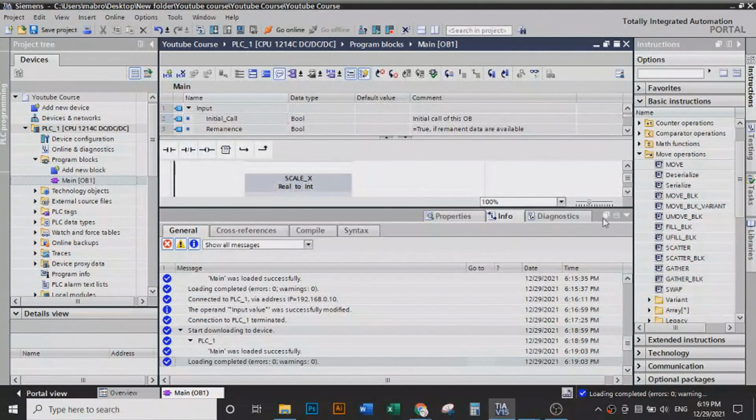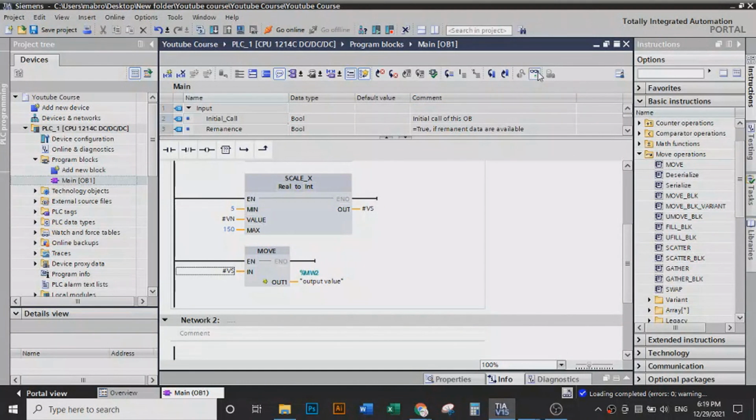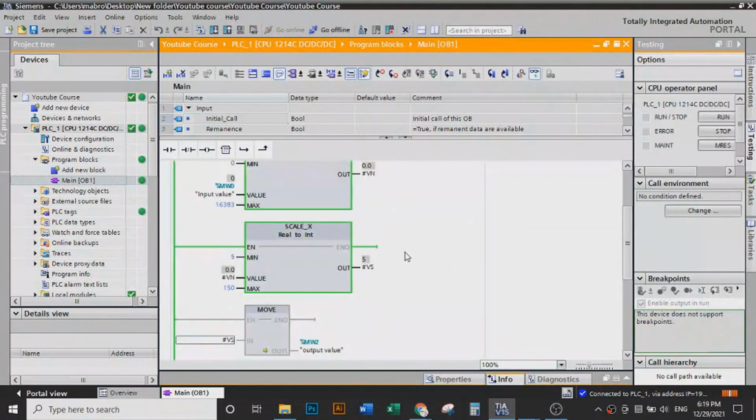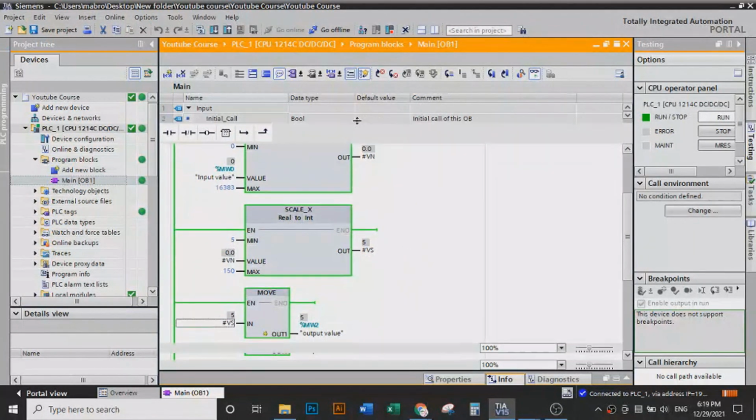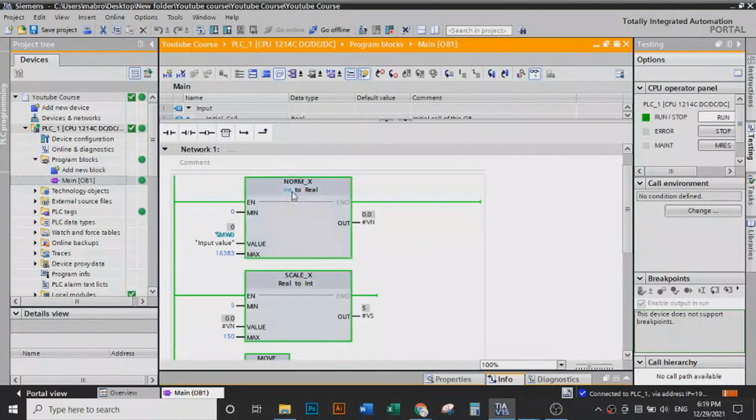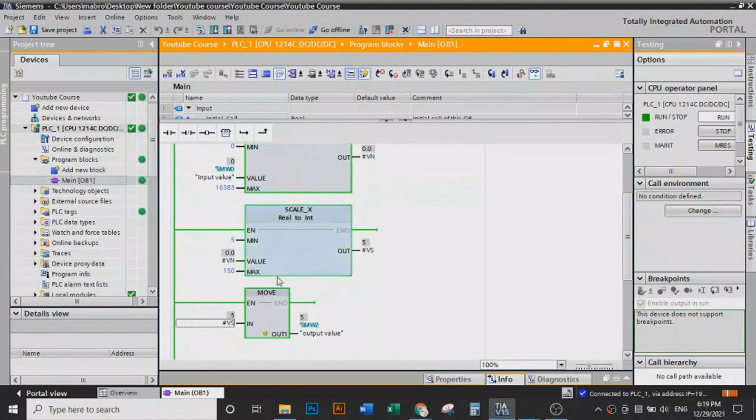Load. There you go. Monitoring here. Yeah, that's it. That's how it works. So it works as I was expecting. Here the output of the norm x block, 0, is transformed to the range from 5 to 150, and gives us a 5 value. This 5 value is taken from the move value and moved to the output value, which is 5.